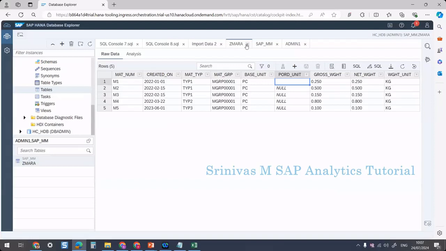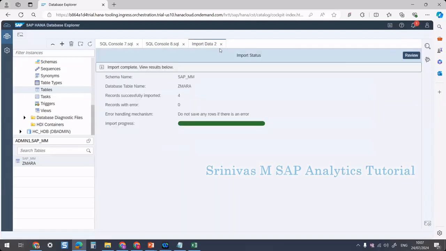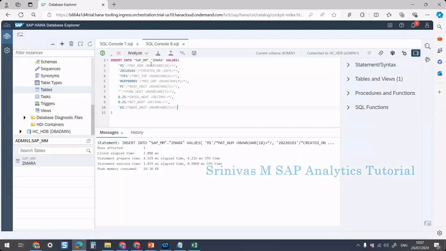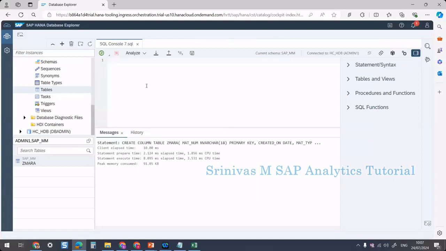This is how to insert data into a table. So what we learned so far is how to create a table in the schema and how to insert data either using SQL statement or from the import file option. So now what is the next action? The next action is creating 2 more tables and uploading data into those tables.